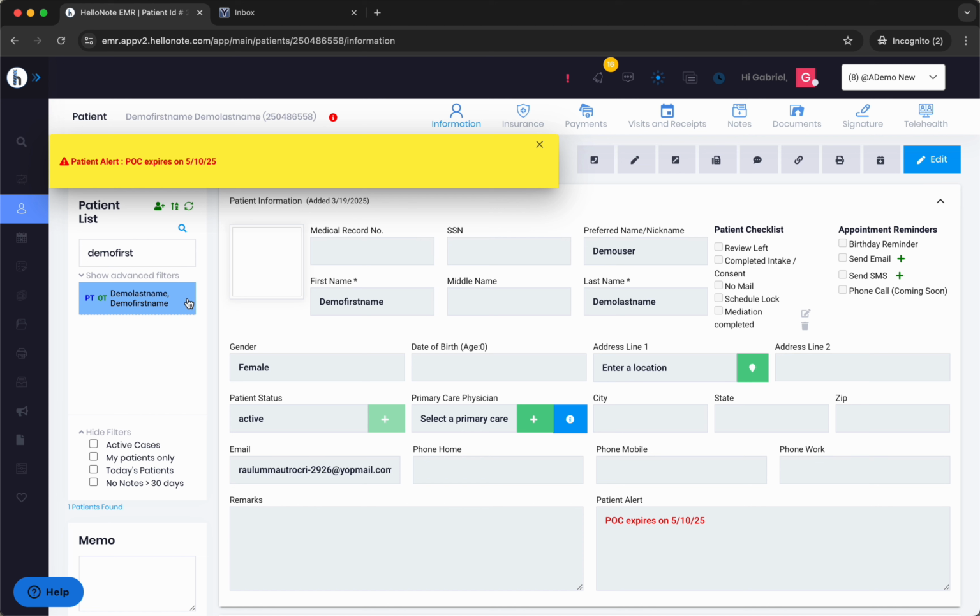Once we have selected a patient, we should always check if the patient has an email address stored in the system. If not, we won't be able to email the patient. Upon checking the patient information, we confirm that our demo patient has a valid email address stored in our system, and we can proceed to the next step.